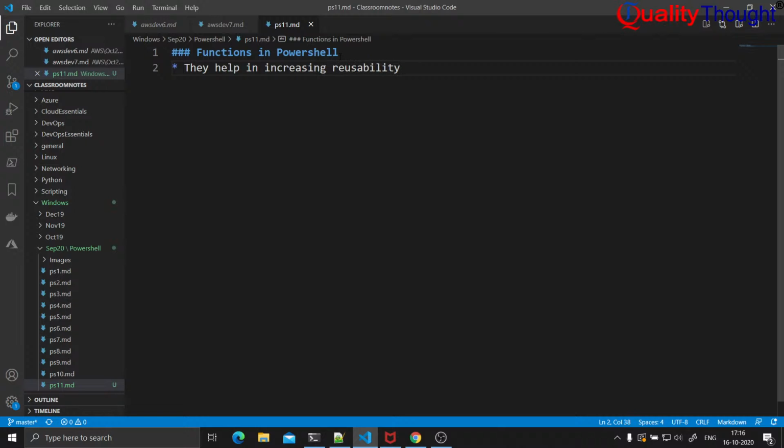right? For example, if you have written a PowerShell script to install some SQL server, there is no need for you to write the same script or do the same procedure again and again. You can make it a function so that you can reuse certain blocks.